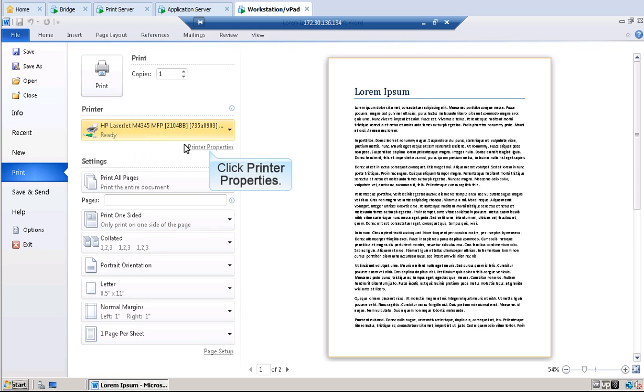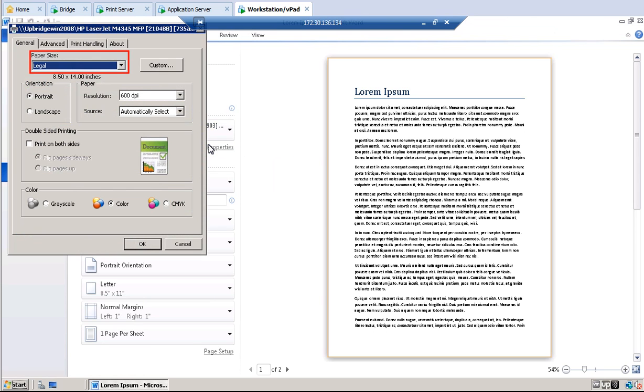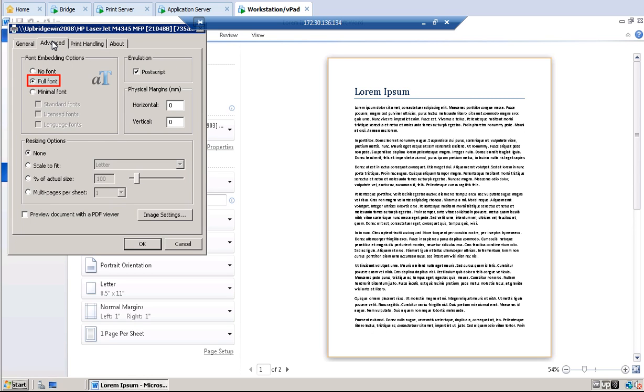Click Printer Properties. As you can see, the paper size is set to legal, which was done in our last video. And if we check font embedding, it should also be set to full. Click the Advanced tab. And indeed, font embedding has been set to full. As you can see, if the user wanted their document to be stapled, that property isn't available on either the General or Advanced tab. To use the stapling feature, they would have to apply a profile.